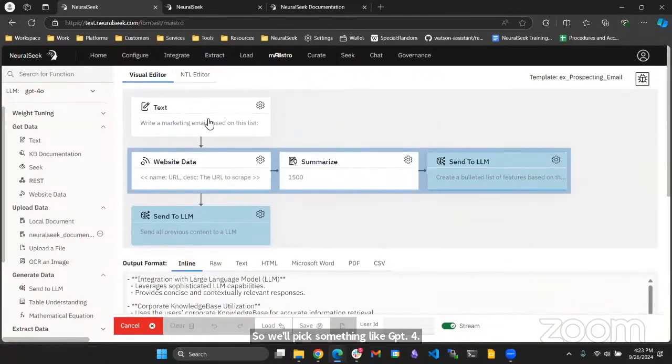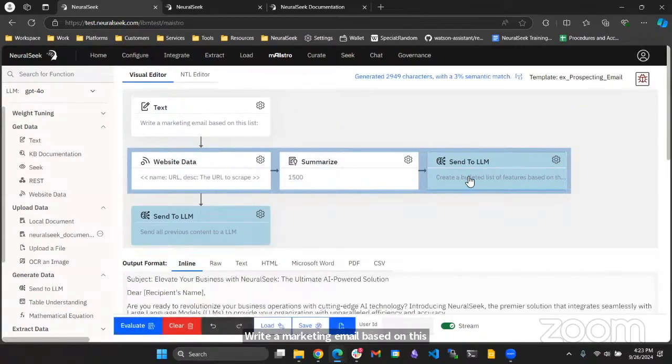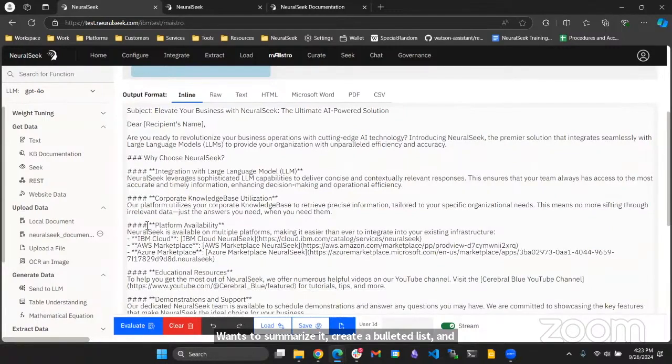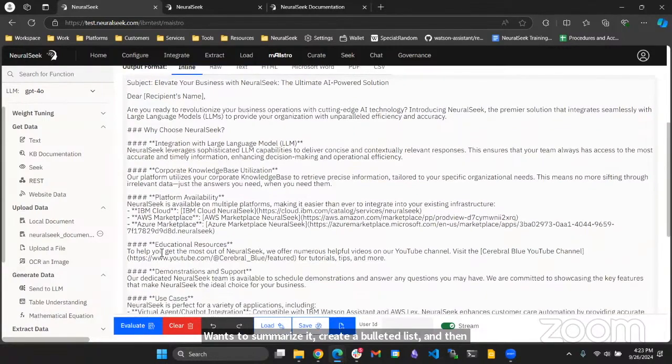Great. So we write a marketing email based on this list. We reach out to that URL to scrape it, send it to the LLM twice. Once to summarize it, create a bulleted list, and then second time to write the marketing email. You can see it kind of wrote this in Markdown format.